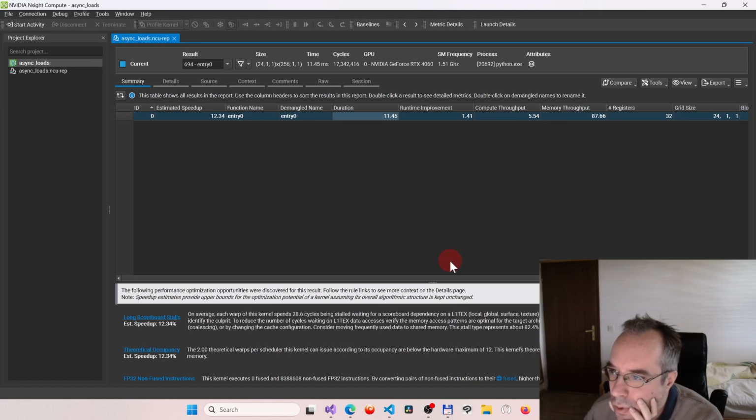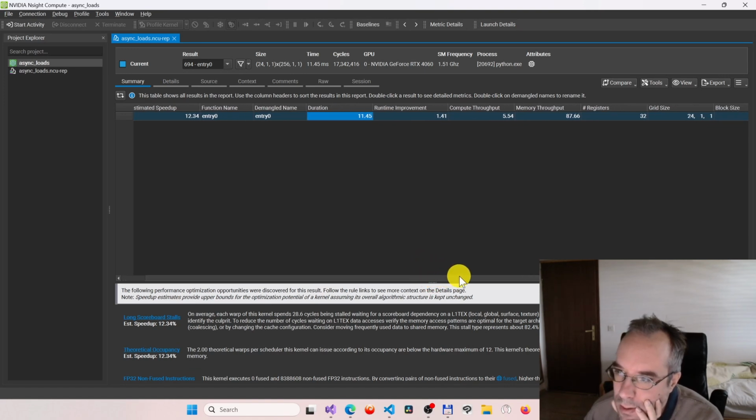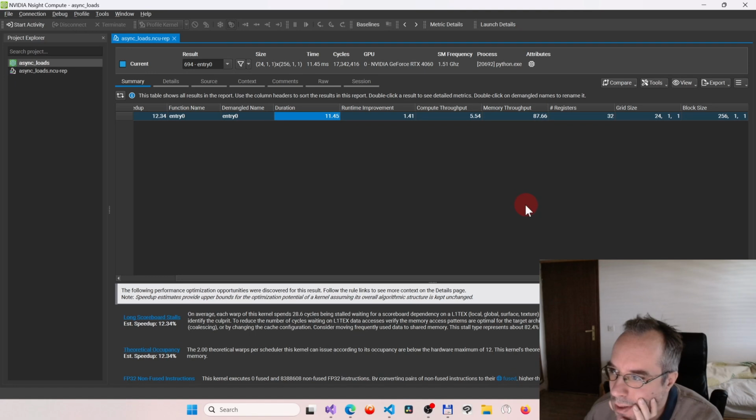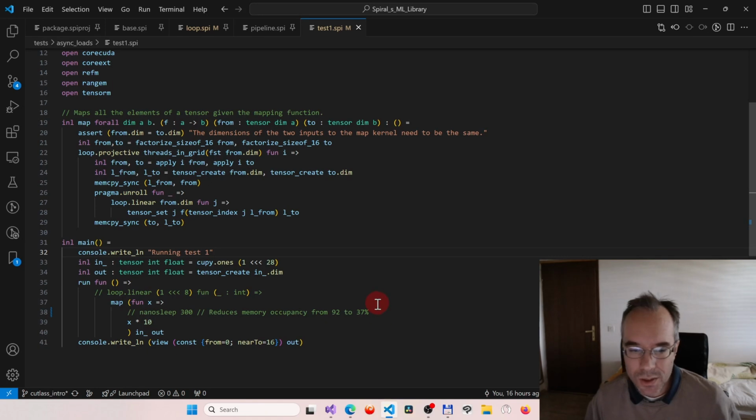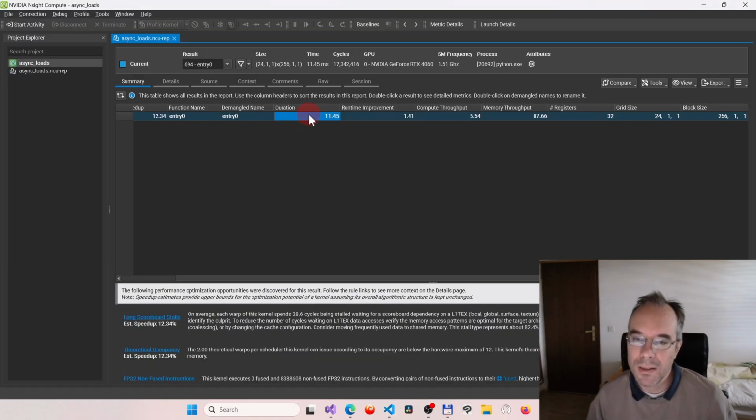And the memory throughput is a bit lower today than yesterday for some reason, but never mind that. Yesterday it was at 92, here it's 87.6. But it's close enough. Once we actually put the nanosleep instruction in here, what will we get? Here it is 11.45, and the memory throughput is 87.